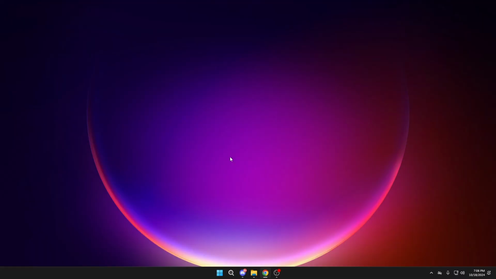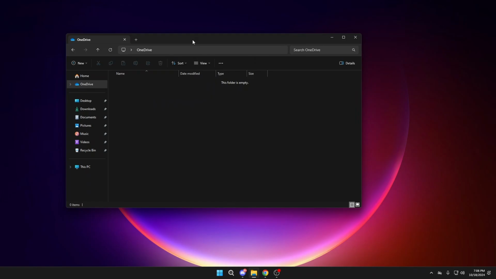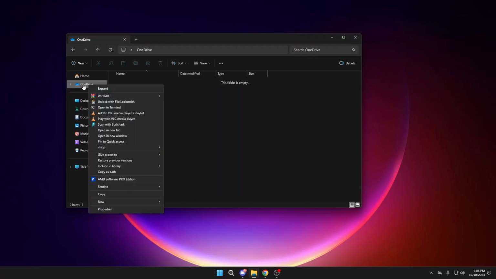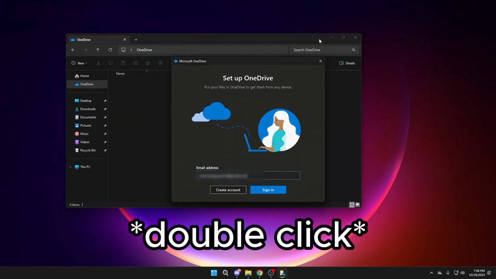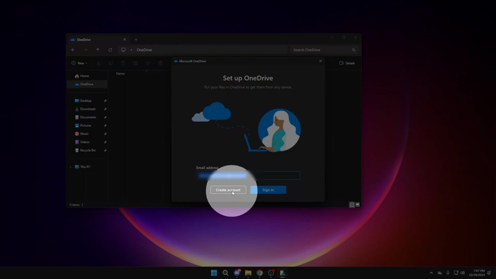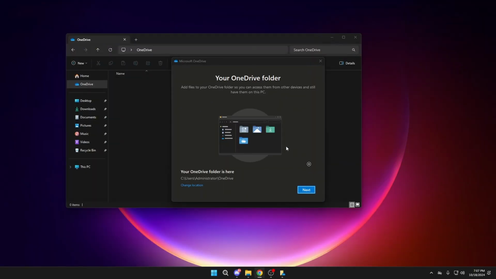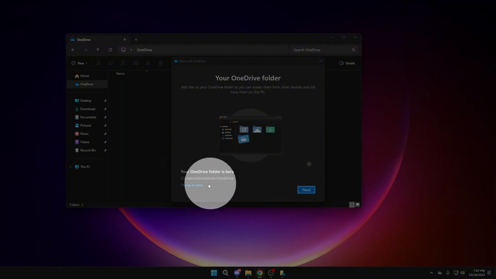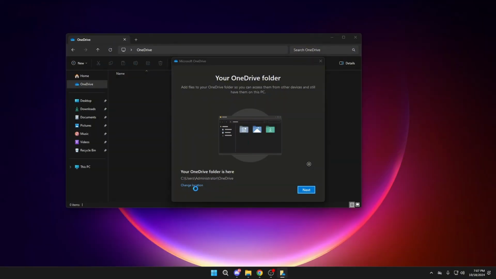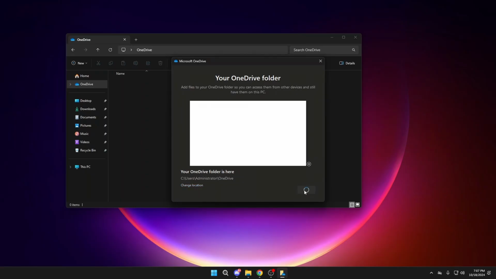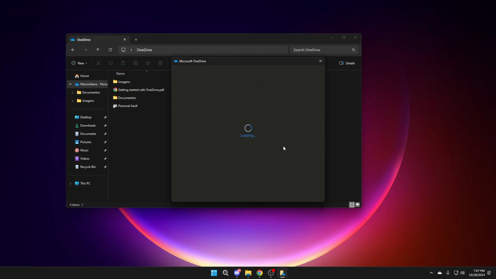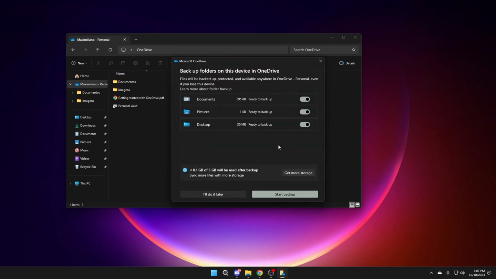Thank you. The first step is to open a folder. Then, we will go to OneDrive here. We will log in, and in case we don't have an account, we will create one. Here, you will be able to choose the OneDrive save path. Here, you can make a backup, but it is optional.